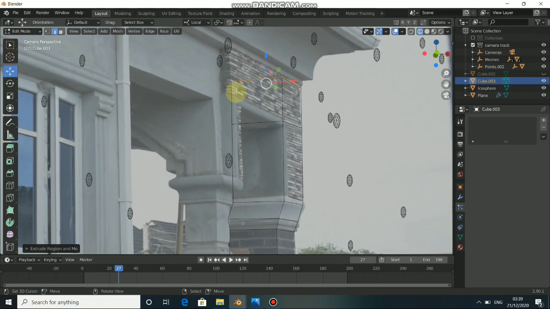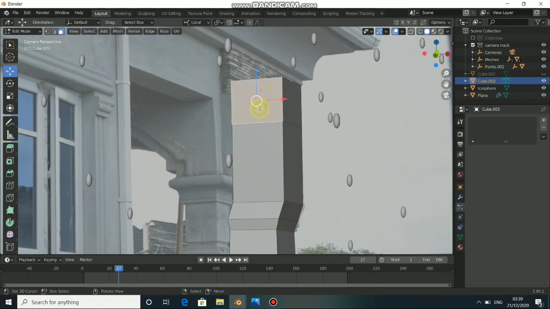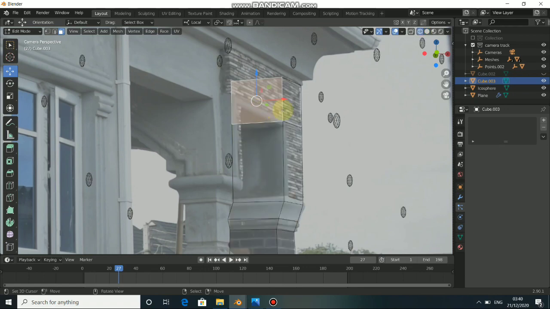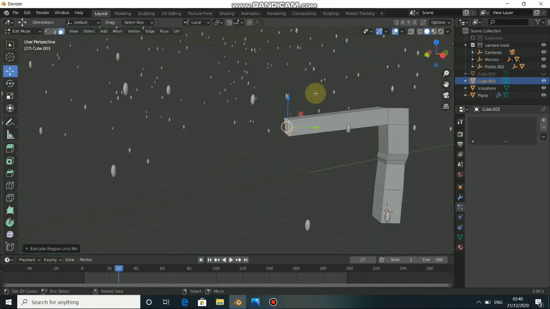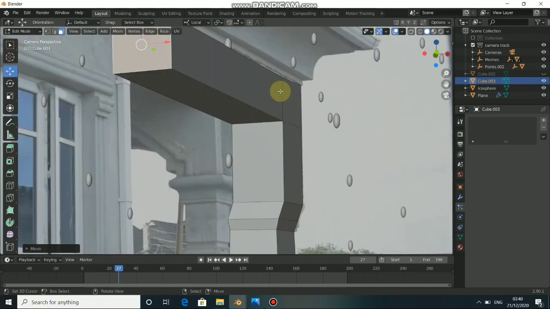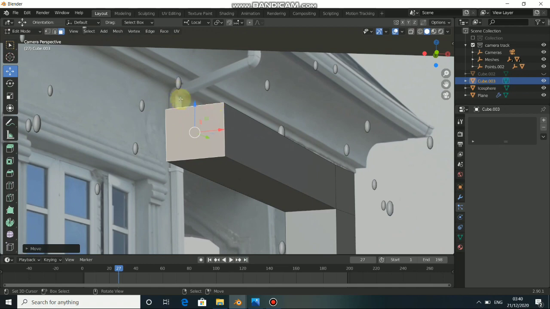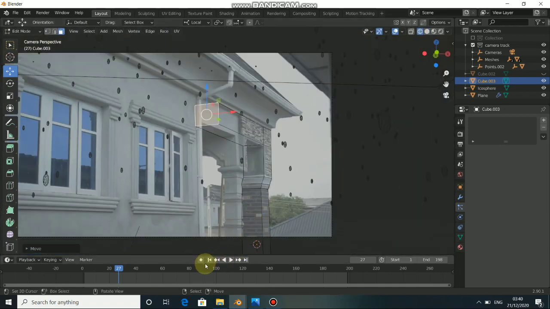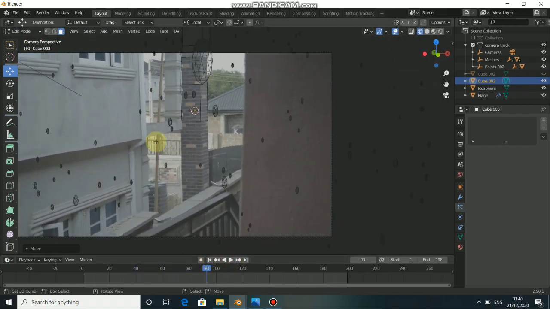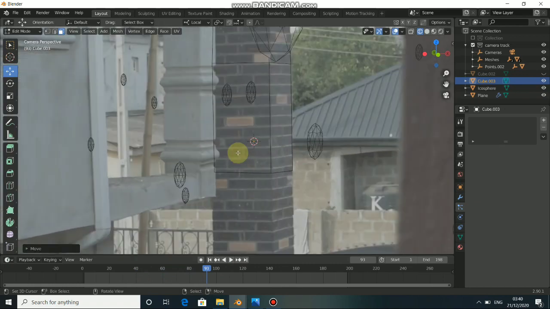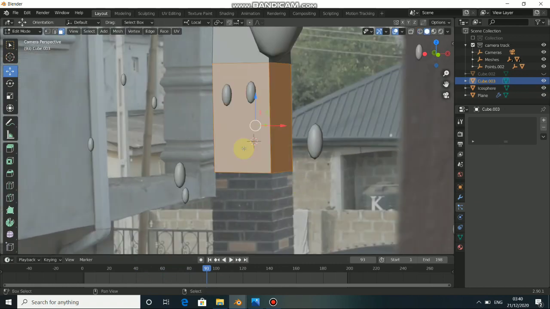Press E again. Alright, I need to make this a face selection. Select the face. Now press E to extrude and drag this like so. So I need to drag this up. As you can see, now this is how to recreate geometry in the scene. So when you play this now, you can see that this sticks to the scene correctly, and it's because I have a good track. So you can recreate geometry when you have a solid track.